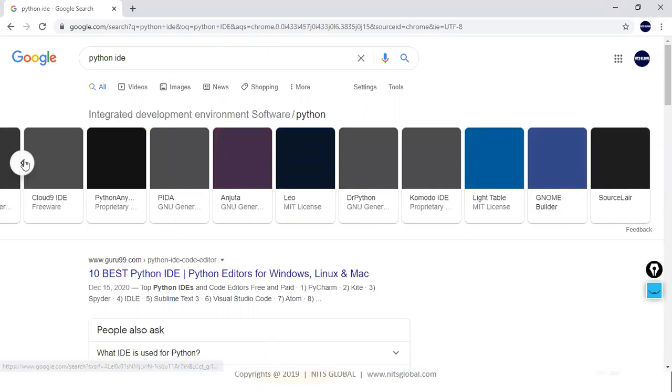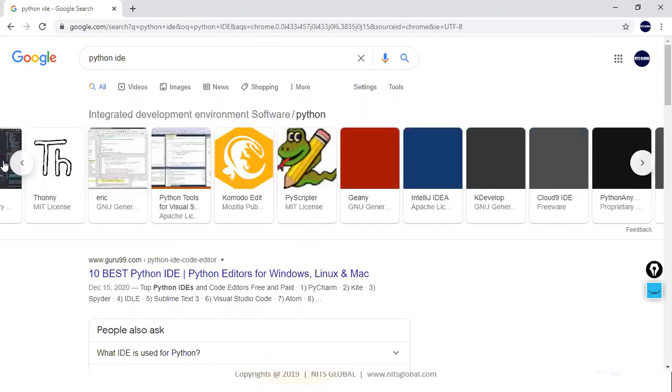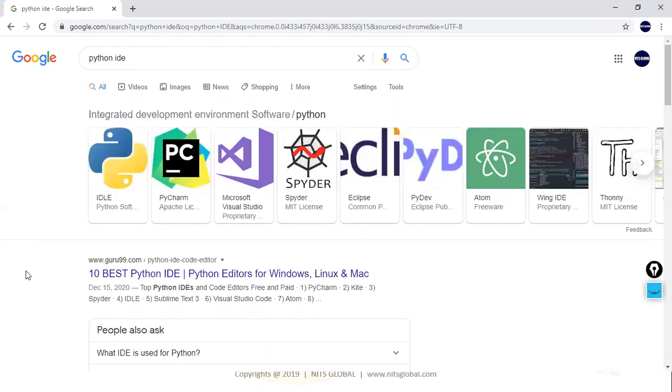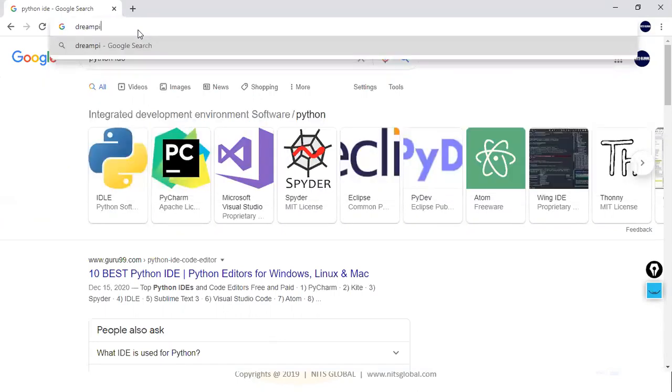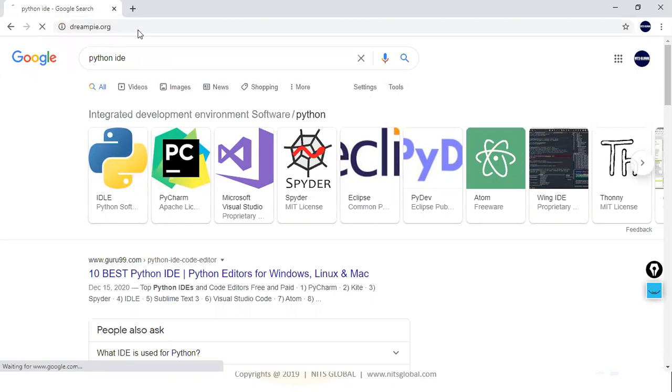Now I recommend PyCharm and I recommend Atom. These are a few famous IDEs. Before that, I will recommend one more very lightweight IDE, which is DreamPy. DreamPy.org. Go here, dreampy.org.